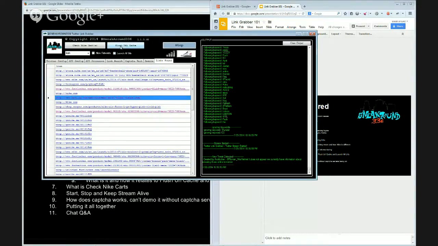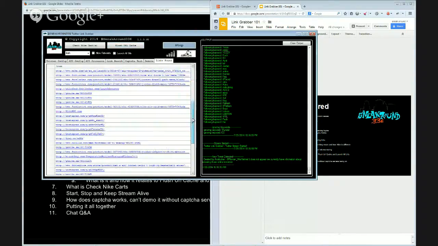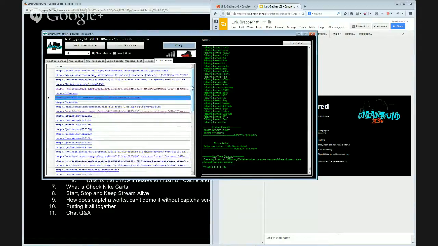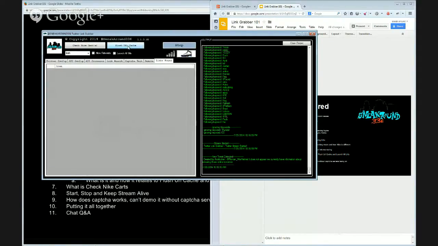Flush URL cache. It's pretty much what it is. If you want to clear all your URLs, a lot of people tweet early links, and if you are trying to catch those links and they match exactly, you might miss it. So before release morning, I always recommend you flush that. Just get rid of them so you can start fresh.